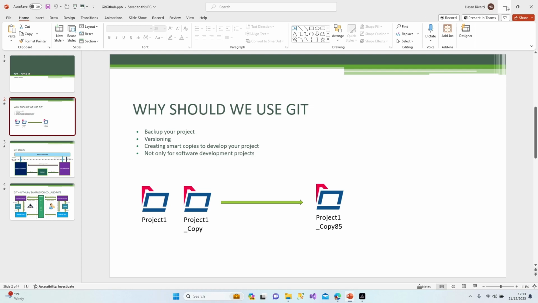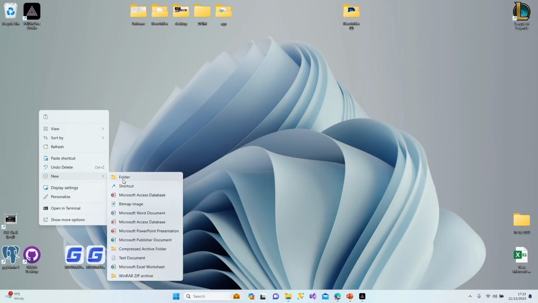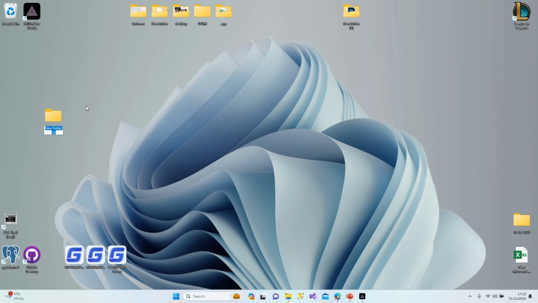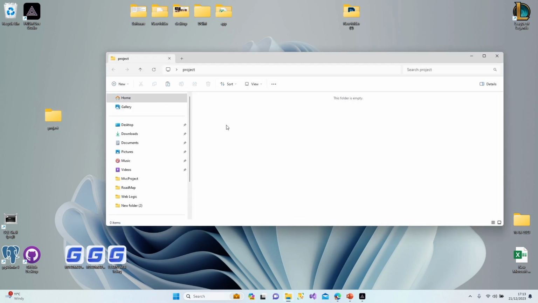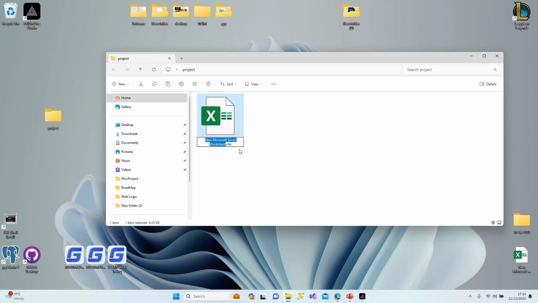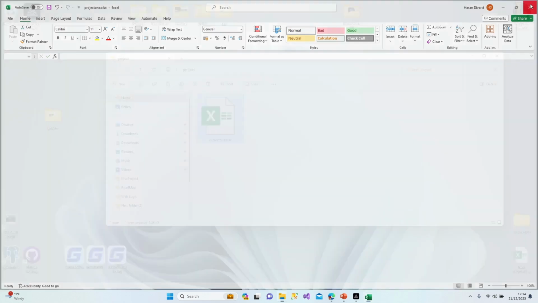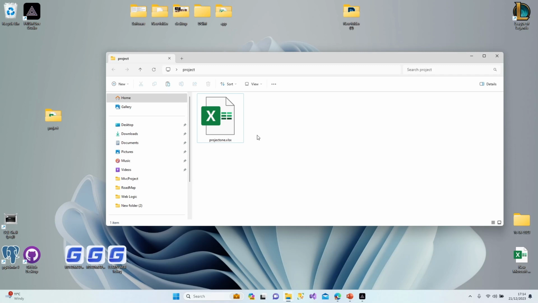Okay, let me give a small example. Somewhere in your life you probably created a project, when you were a student or for your project in your office. What did you do for versioning? Obviously you made copies, right? Let's create a new Excel worksheet, project one, and open it. You create some content. All right, let's save it, close. A week later you need to upgrade your project.